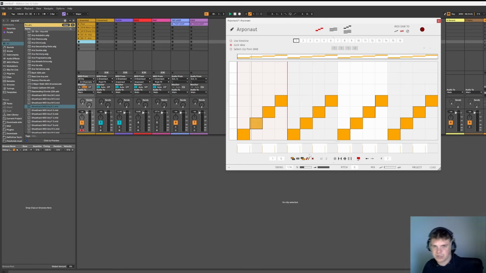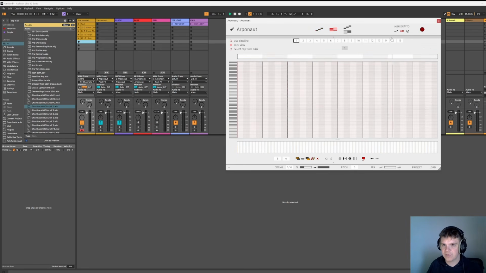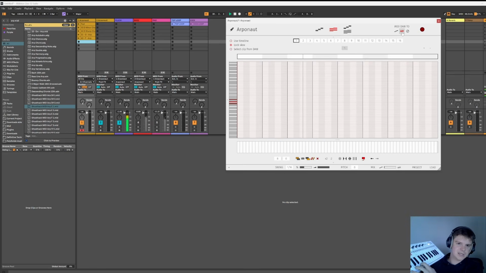So now nothing is playing in the chord step. I route the MIDI from the DAW to the chords, and if I play a chord on the keyboard now, it starts iterating over it. Voilà.